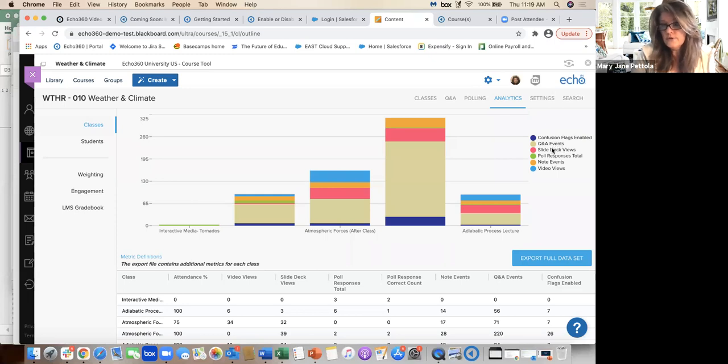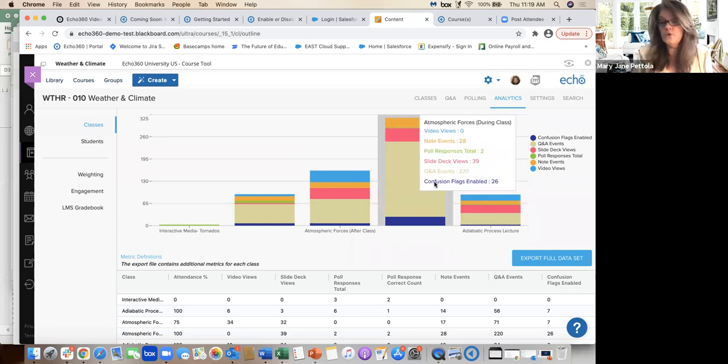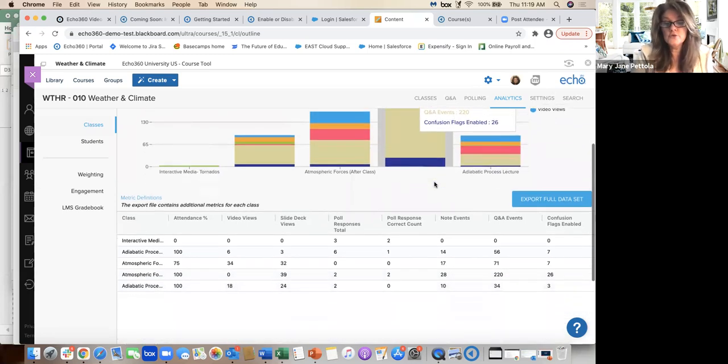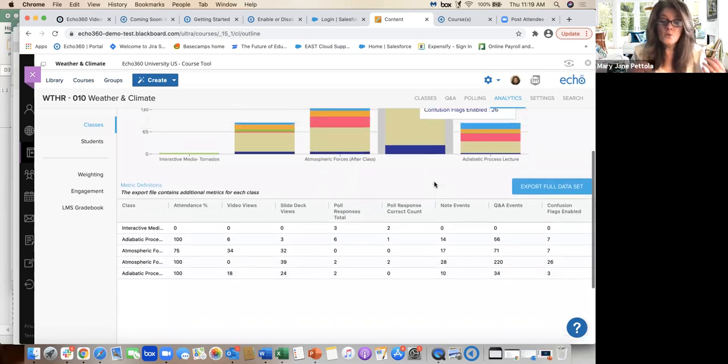It also tells me if there's any questions, slide deck views, polling responses, note events, or video views. So this is just a high level overview of how students are interacting with that. And while you can and should use Zoom for various situations, you aren't going to get all these detailed analytics from either Blackboard Collaborate or Zoom that you will with Echo.